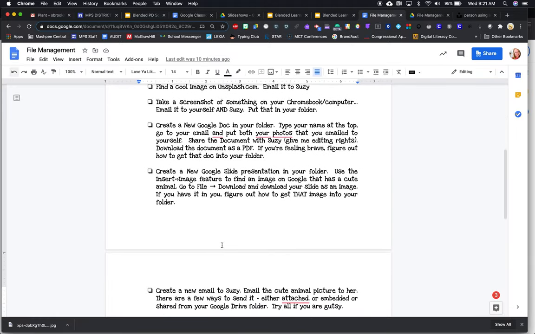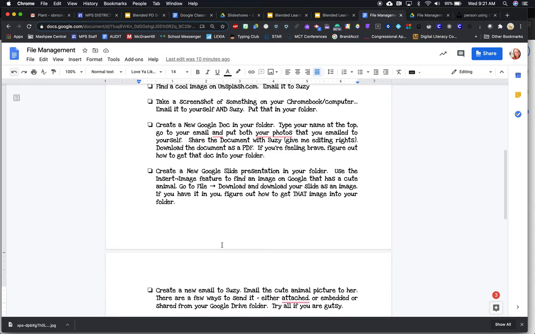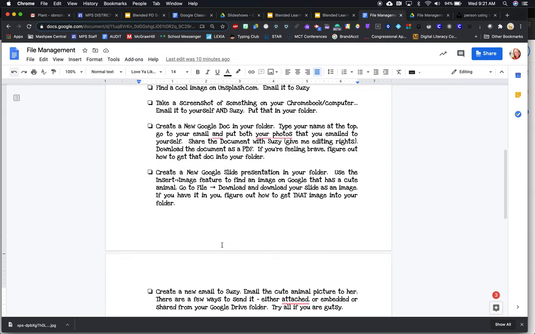So let's see what's next. Next is create a new Google Doc in your folder. Type your name at the top and go to your email and put both your photos that you emailed to yourself. Share the document with Susie and give Susie editing rights, and then download the document as a PDF. If you're feeling brave, figure out how to get that doc into your folder.